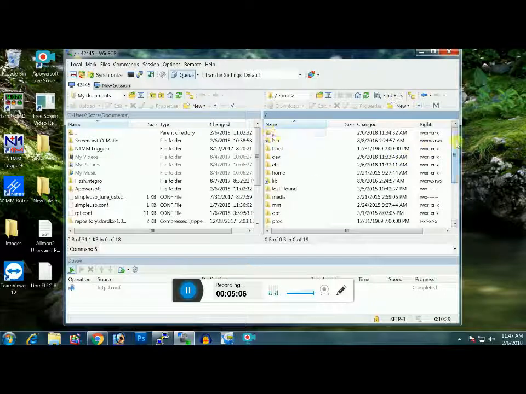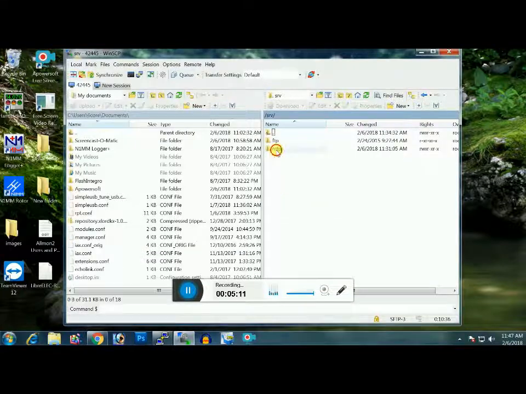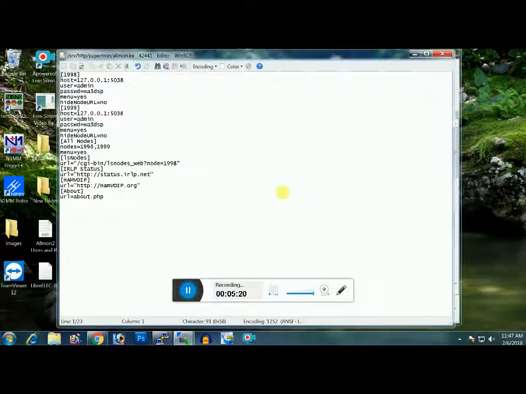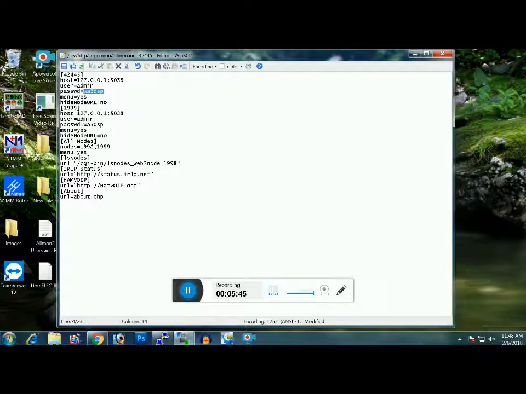We're going to back all the way up, all the way out, back to root. Okay, we are going to scroll down to srv. Go to srv, http, and supermon. Now we need to make an edit to the allmon.ini file. Once that's open, at the very top, put in your node number, leave the brackets, 42445. Look down here, about three lines down, you'll see the password. It has WA3DSP in it. We're going to remove that and put the password we put in the manager.conf file. Hopefully you wrote it down and you remember. I'm going to move off screen and do that.